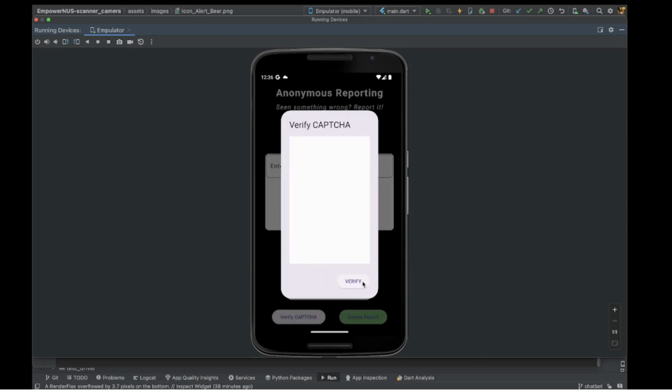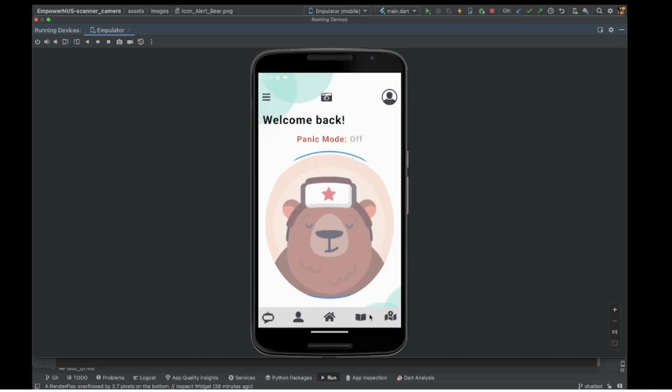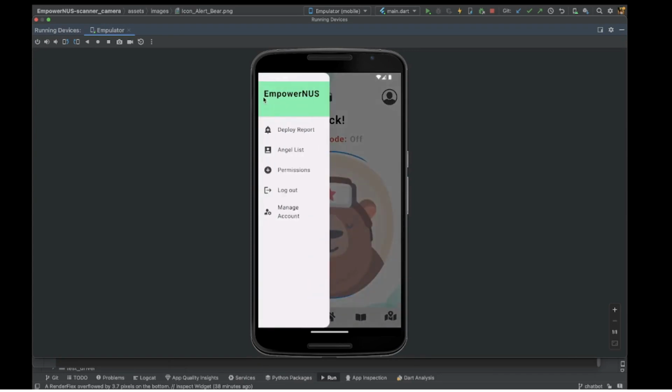Right now, the verify captcha is disabled due to this being a testing environment. But yeah, you can deploy this report, and right now it still gets stored in the EmpowerNUS database. But later on, as I said, it'll get stored to the authorities' databases. So that's deploying a report.